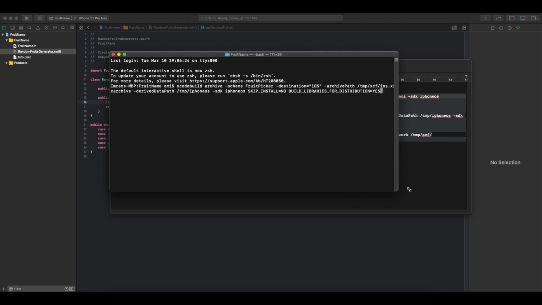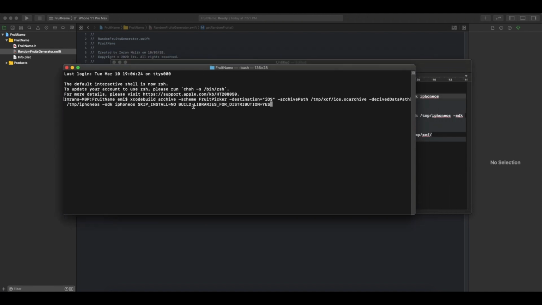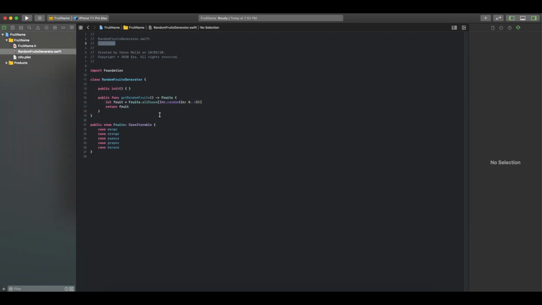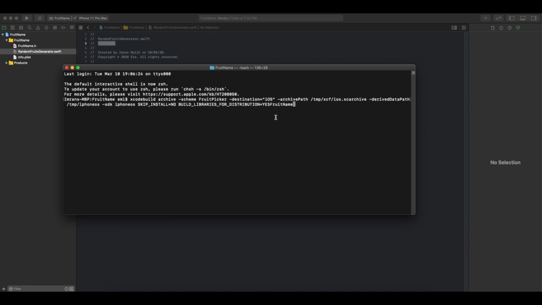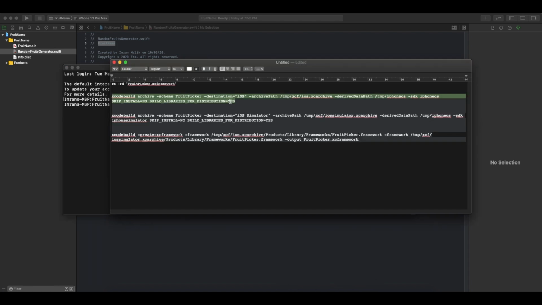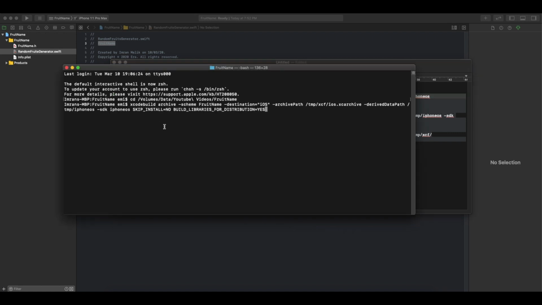See here, this is the archive command in which we are passing the parameters. Scheme is fruit picker, that is wrong. Our project name is fruit name. So I'm copying this name here and pasting it. Oh, sorry, it will not run here. Let me change it here. This is fruit name, and of course this output will be fruit name.xcframework. So let me copy this command again and paste it here.